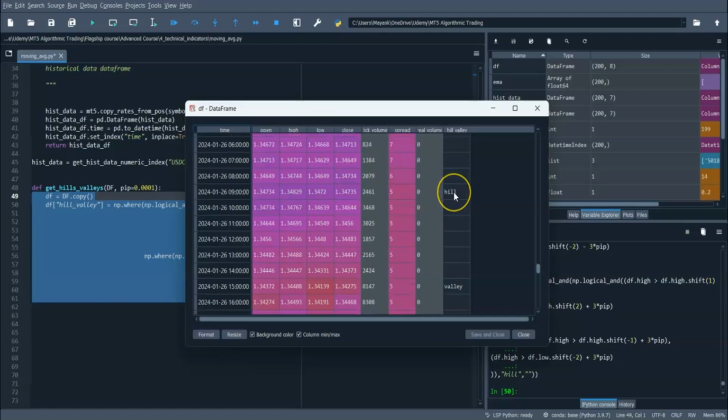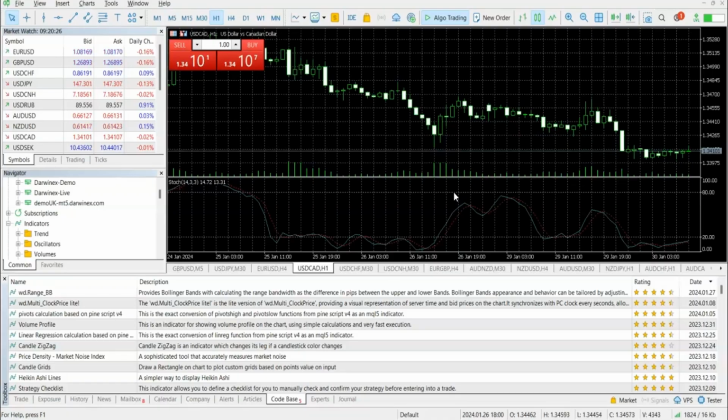Then what's the next hill? 26 Jan, 9 a.m. Which one is that? It looks like it would be this. Let's double check. Yeah, 26 Jan, 9 a.m. This is a clear hill, so we have been able to identify it. So you can see that this code is working when we have a very clear pointed hill, but we are missing out things like this, which could be considered a hill by a technical analyst.